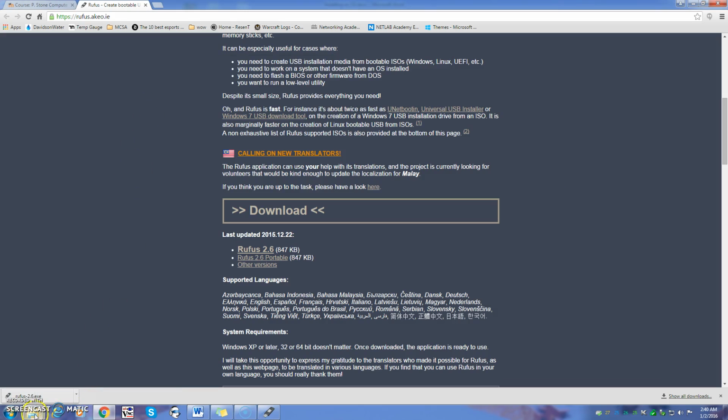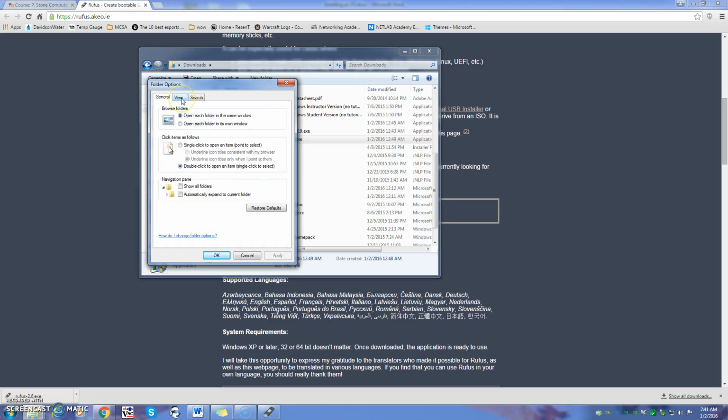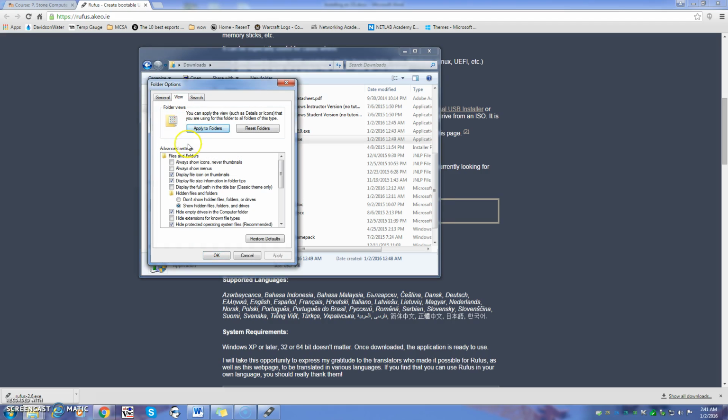And I've got one right over here, so I'm going to pull it up. You click on the Organize button right here. From Organize, you choose Folder and Search options, then click on the middle tab for View. In here, you're going to find some options that will allow you to see things you don't normally see.